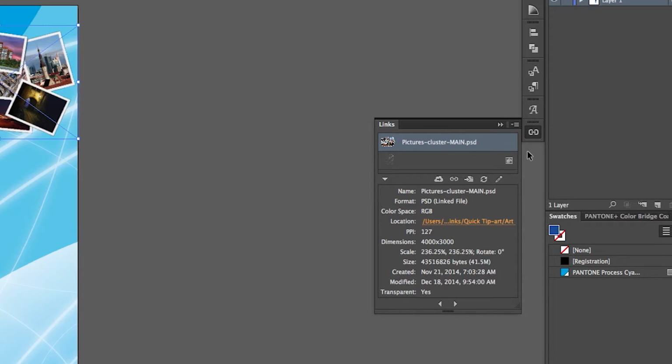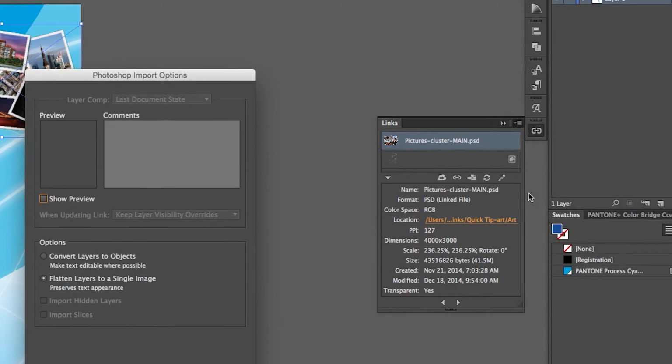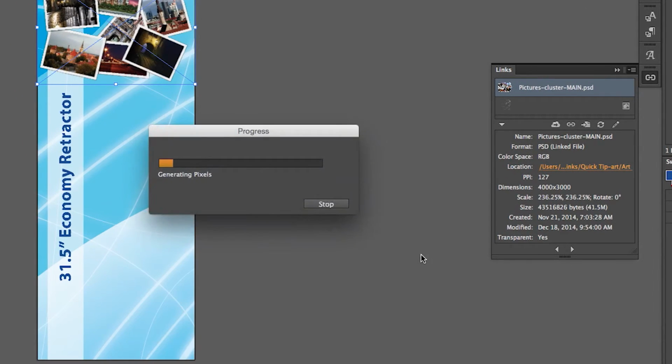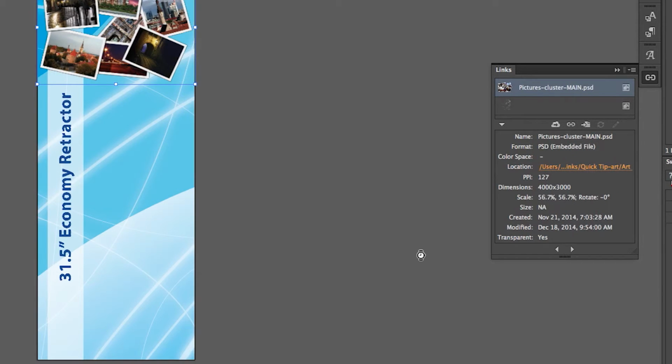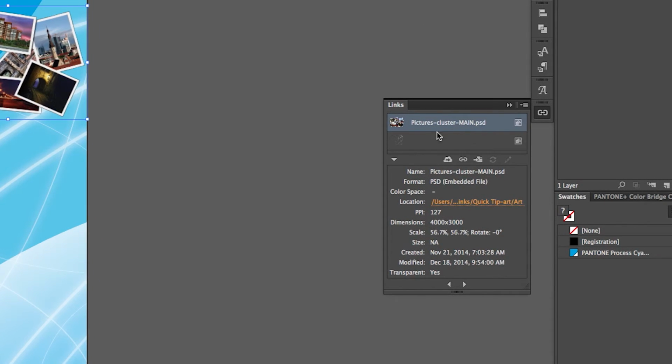So to embed your picture, you are just going to click on the down arrow here, and you are going to go to Embed Images. This little box will pop up, and you will click OK. And just like that, your image is now embedded. And you can see the little box with the square has been added to it.